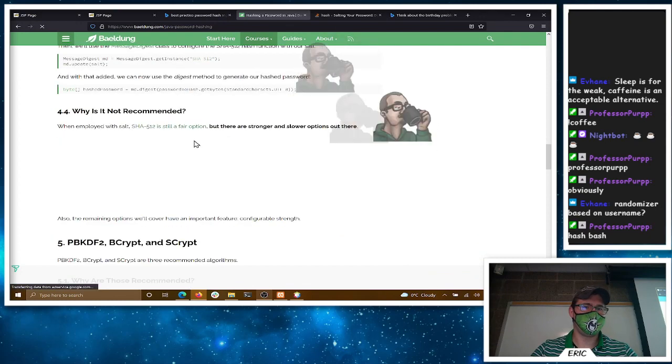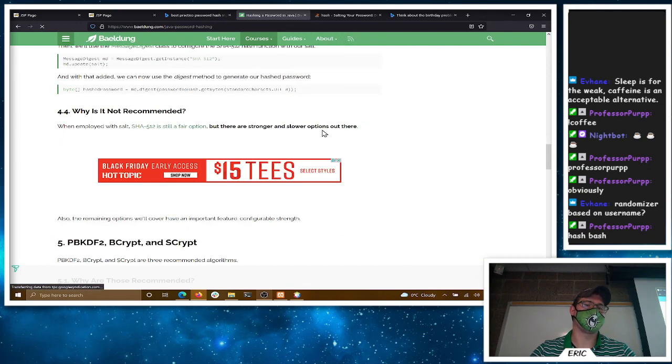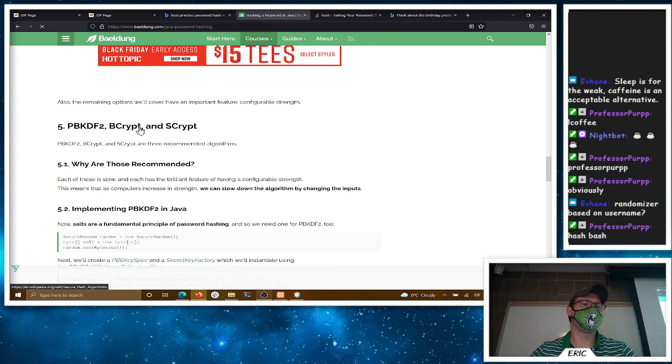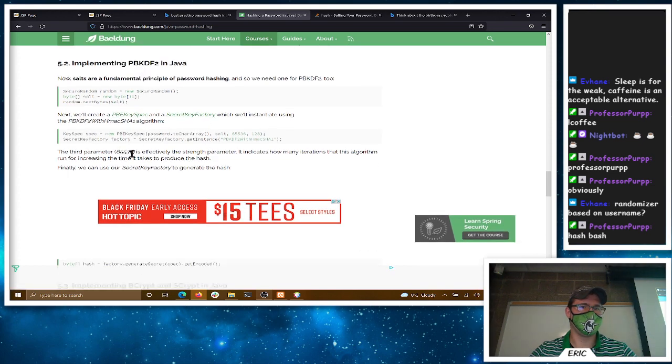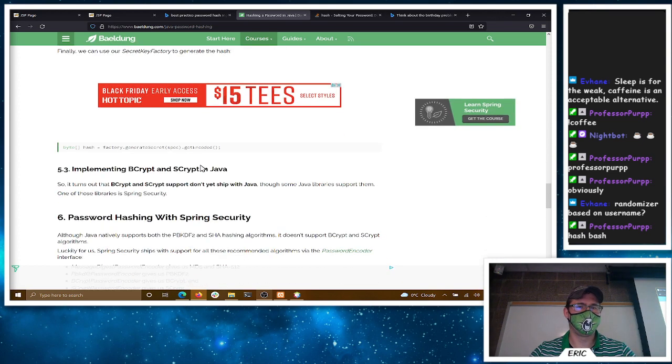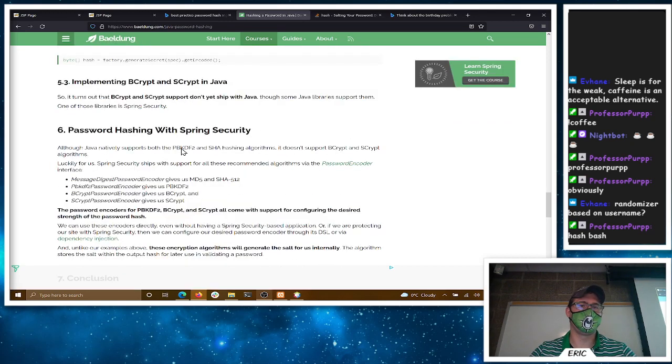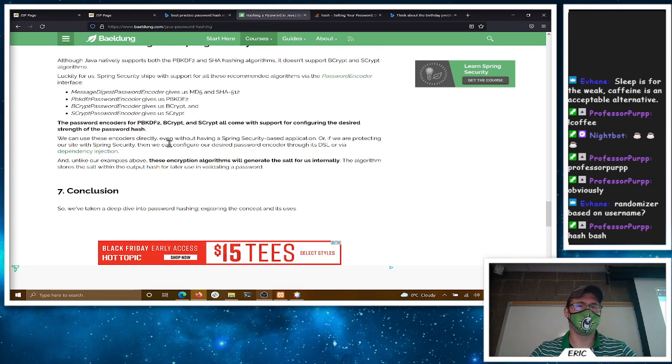Generating a salt value, sure. Still a fair option. Okay, there's stronger and slower options. Bcrypt is what we used in PHP land. So it looks like we can do it with Bcrypt. Sure, you have to download those somewhere, probably. Yeah, it doesn't ship with Java. So you have to go get it here. Ooh, the Spring library. If we use the Spring framework, we get some of those built in.